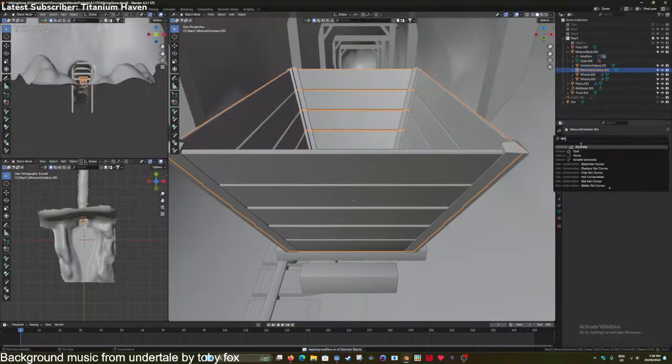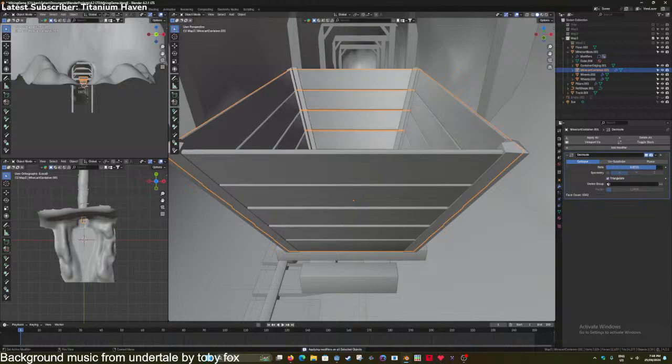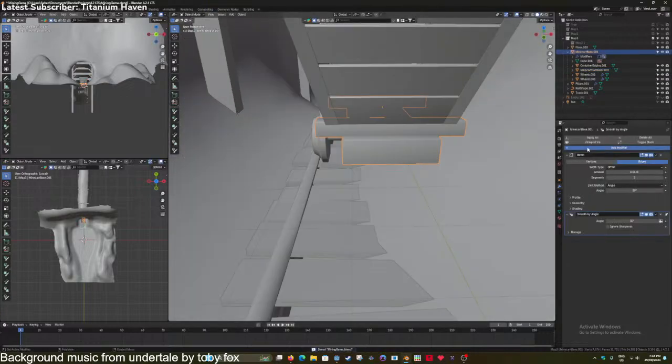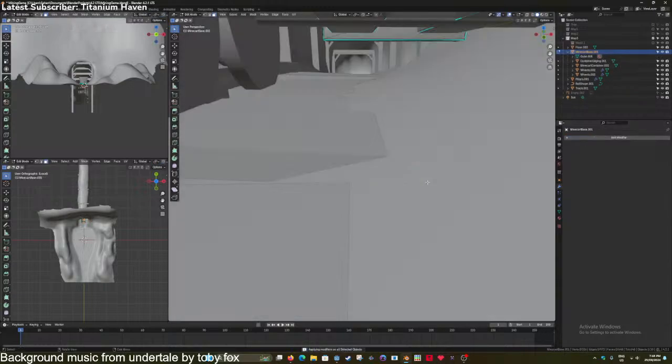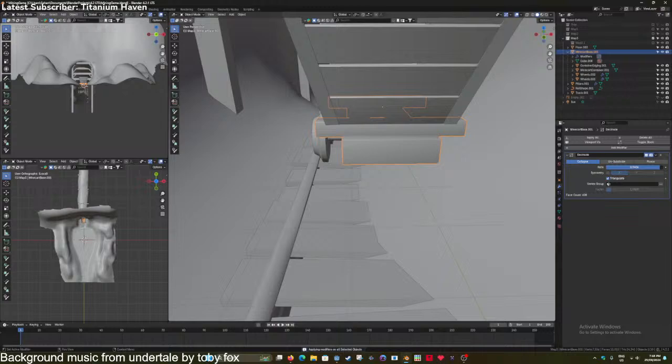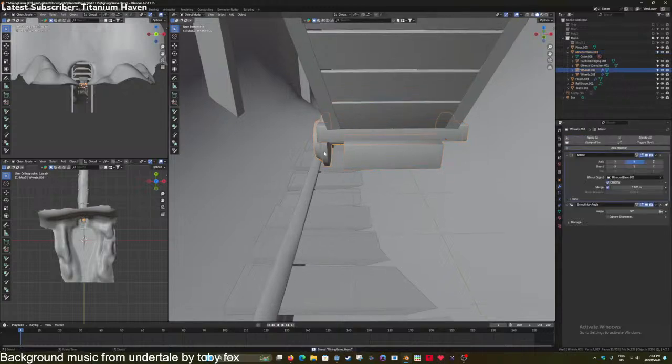Apply all the modifiers and decimate, triangulate. A little bit. Not too much. Triangulate, apply, it's all triangulated and stuff. Decimate, triangulate, and so on. Until there's some of that detail, but not all that detail.